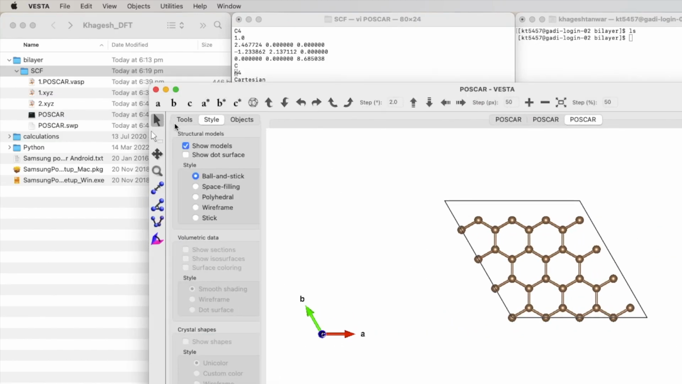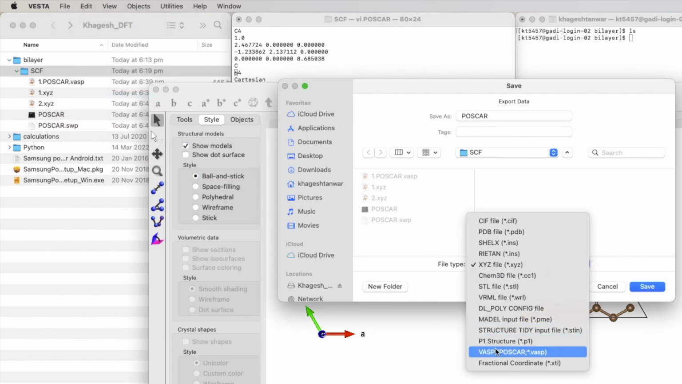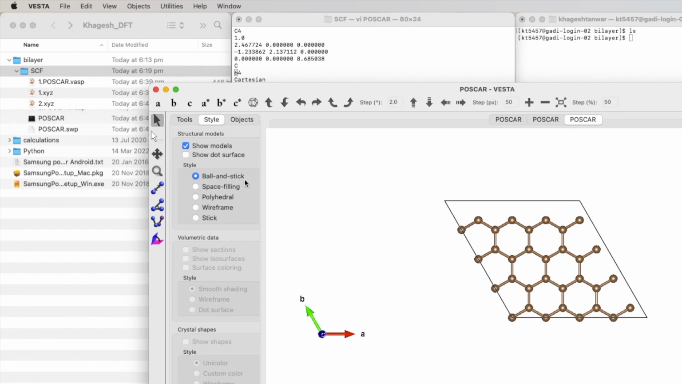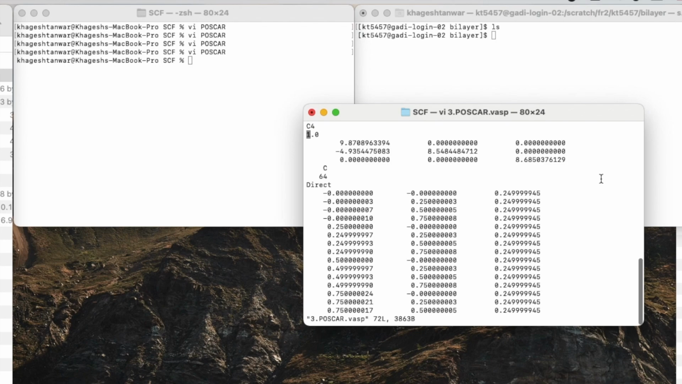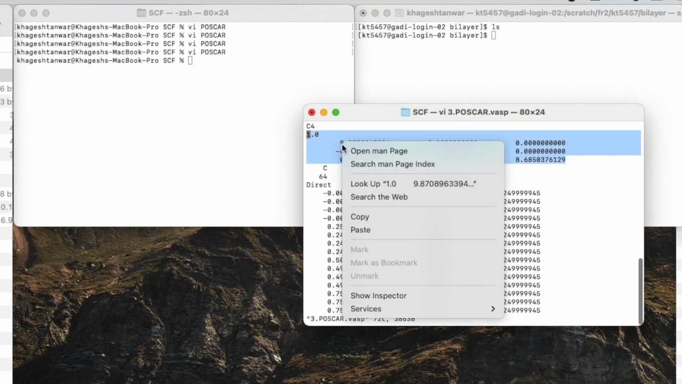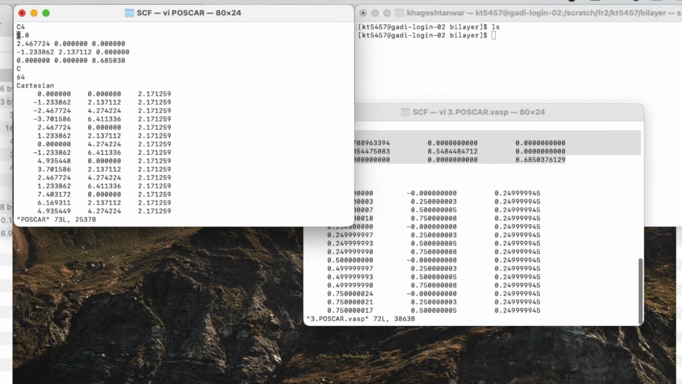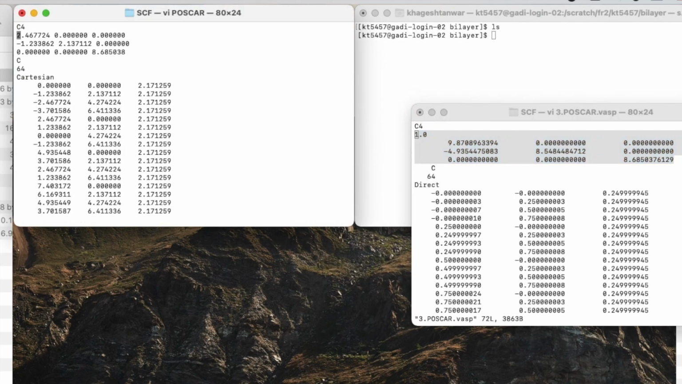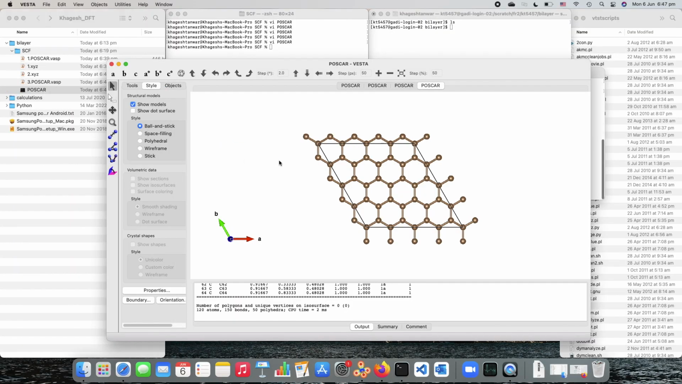Okay, so one more thing, we have to save the lattice parameters of the 4x4 unit cell, so we have to export it as a POSCAR file. I saved it as name 3 in the same folder. We can open this 3.poscar.vasp file and copy the lattice parameters from this file and then paste them in the POSCAR file, replacing the previous lattice parameters. Now we have the unit cell for the DFT calculations.